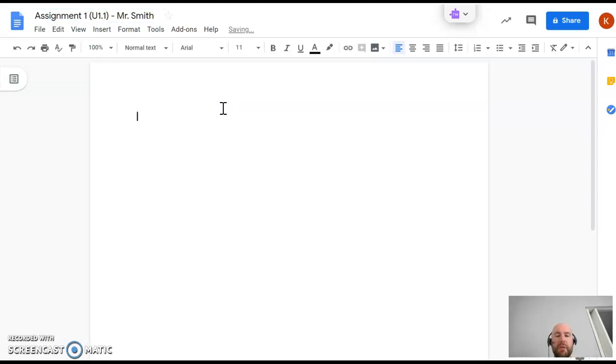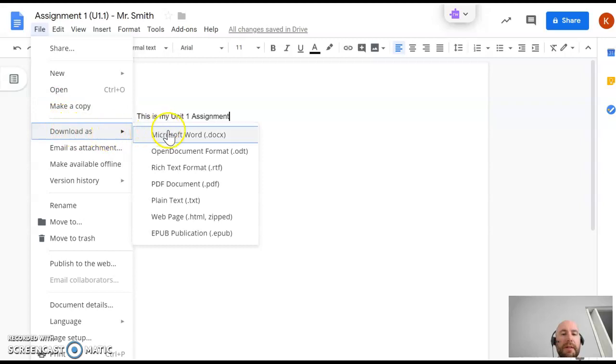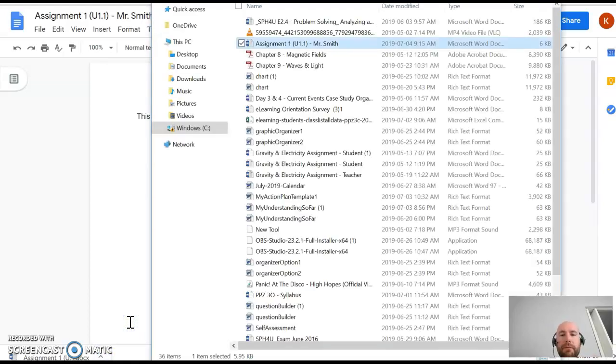I'm going to save it as a Word document. You would put all of your content in there, and then if it's a Google Doc, go File, Download As. If you download it as a Microsoft Word document, you notice at the bottom of the page here it shows up as a Word document. If I show that in the folder that it's in, you'll see there it is right there.